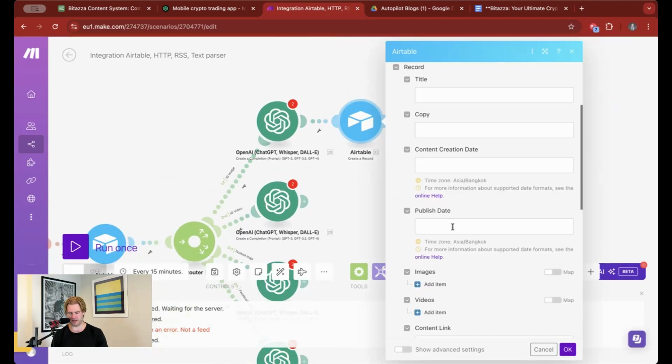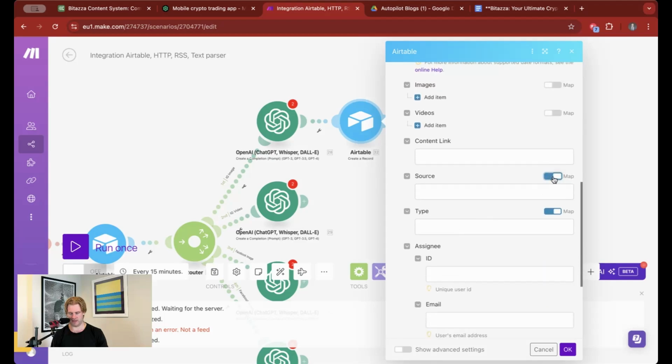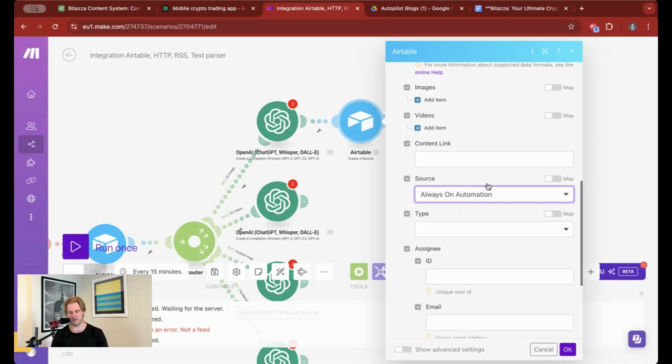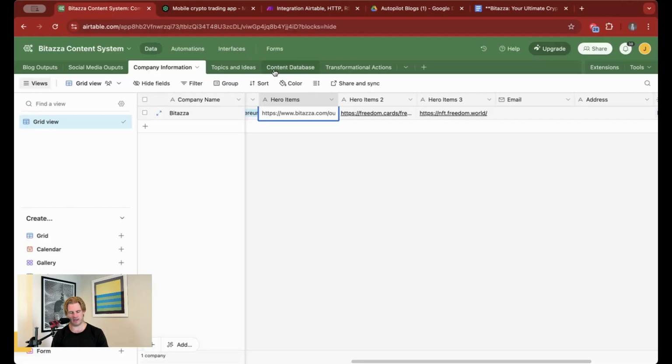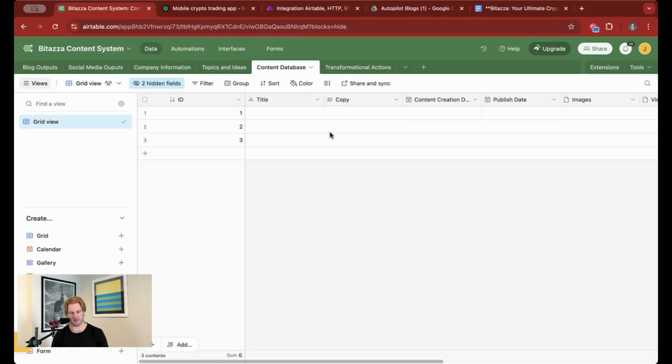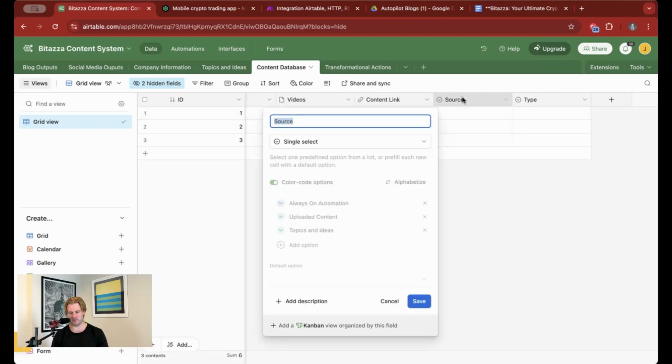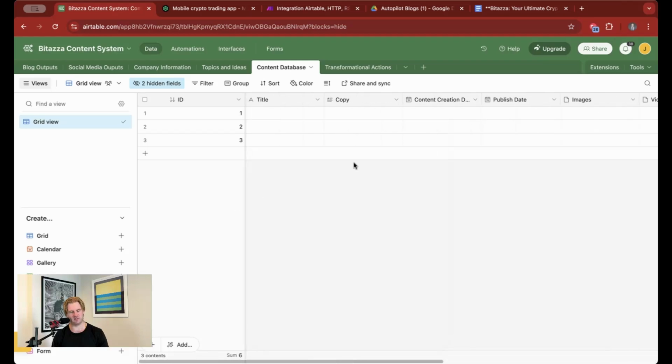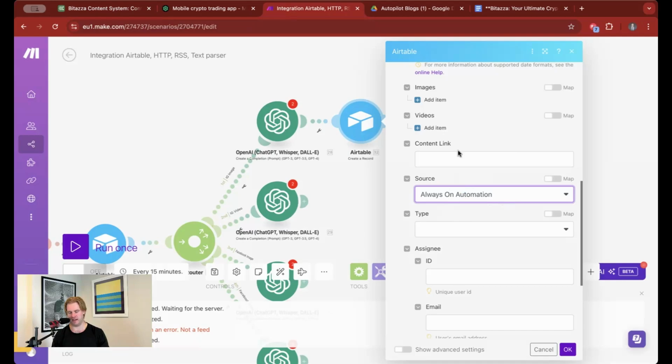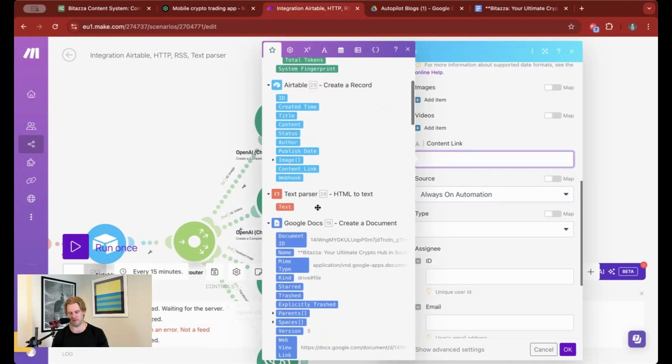So let's just jump back into here, and it will say the type, and the source today is the always on automation. So if I just jump back into the content database that we created last week, you can see here that under source, we have the label always on automation. So this is just running in the background, producing content ideas that you can use. And then we can filter our table to tell us what type of content we want in here.